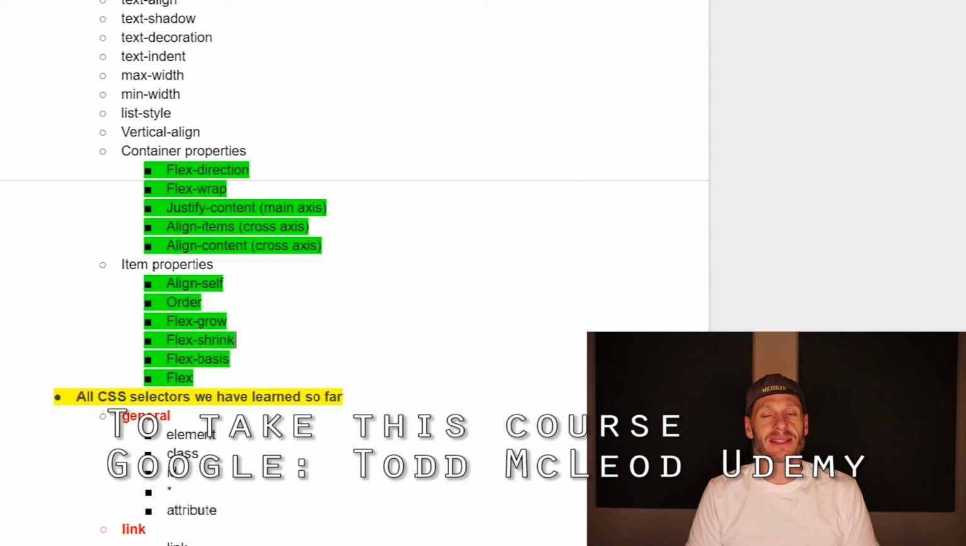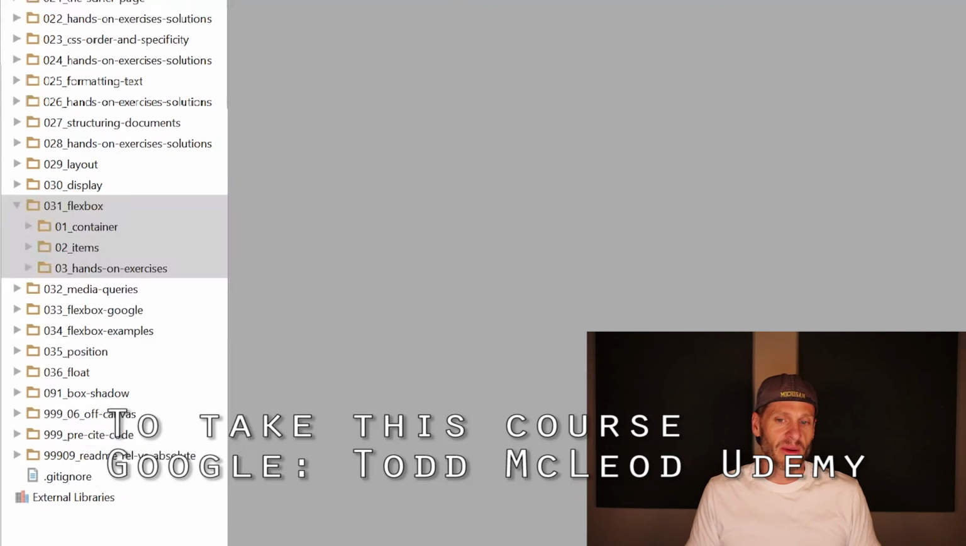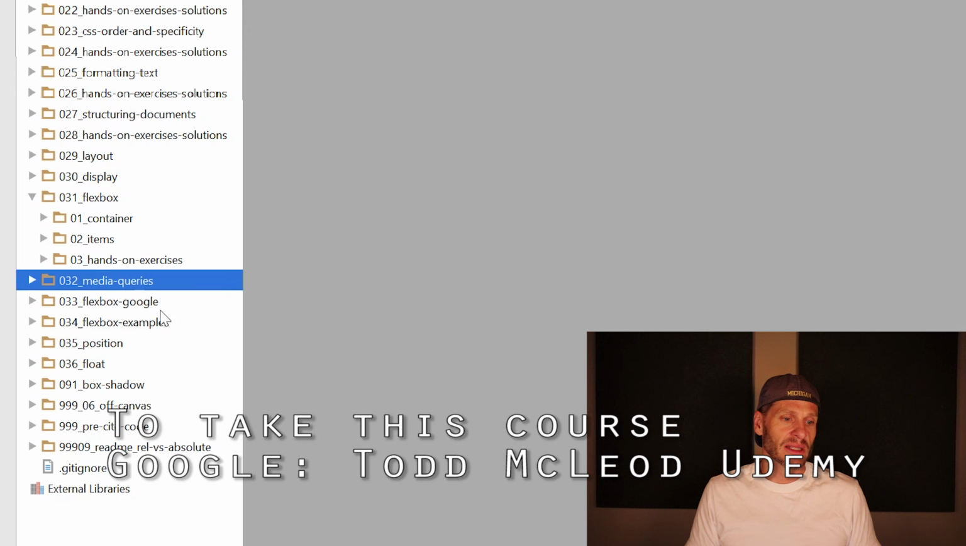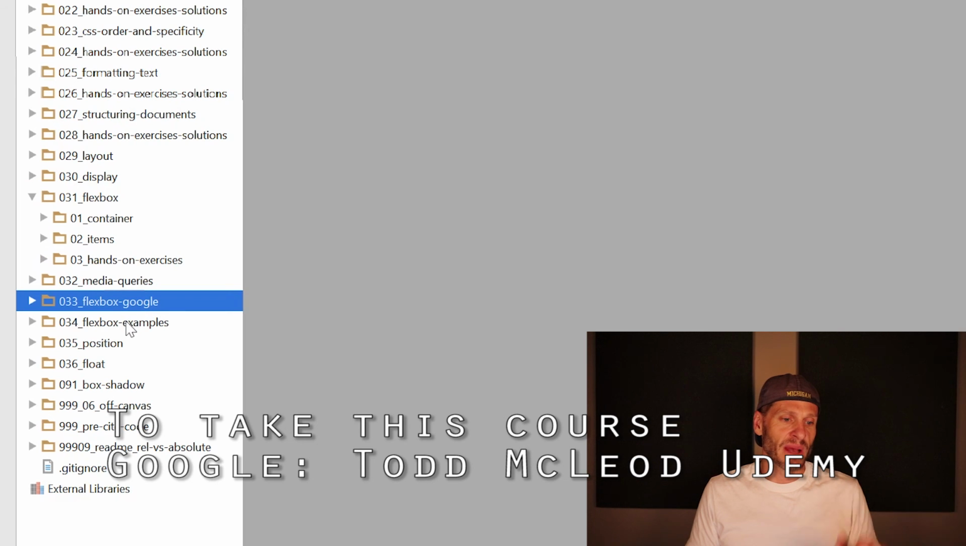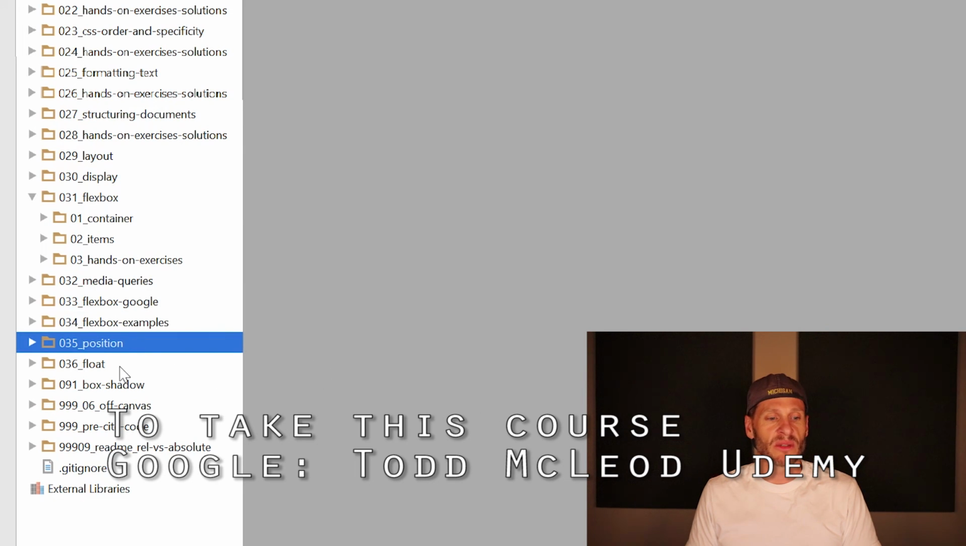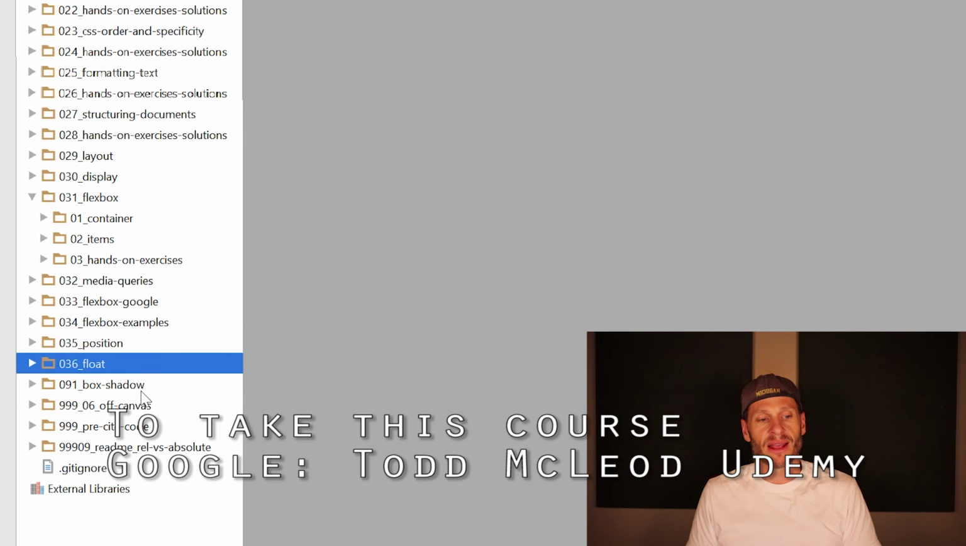All right, so in the next section, we're going to be learning about media queries. So we just did Flexbox, container, items, then we're going to do media queries. Then we're going to see Google design patterns for Flexbox. And then I have some Flexbox examples where layouts are built out. And then after that, we're going to look at position, which is also used for layout, and float. And then who knows what after that, but that's all the code I put together so far.